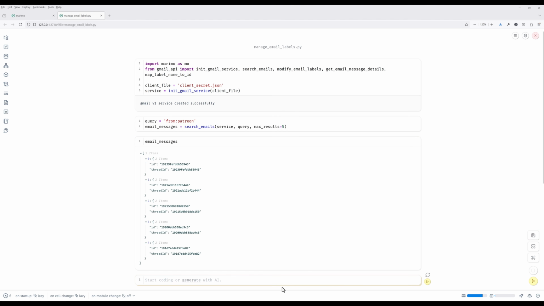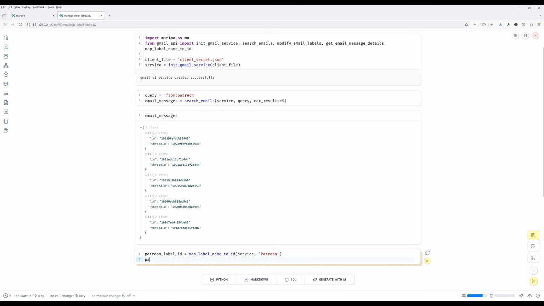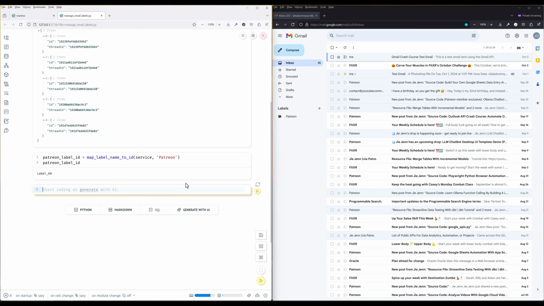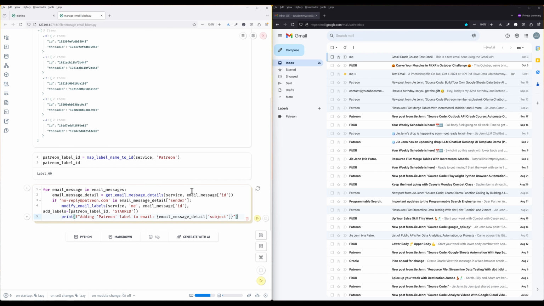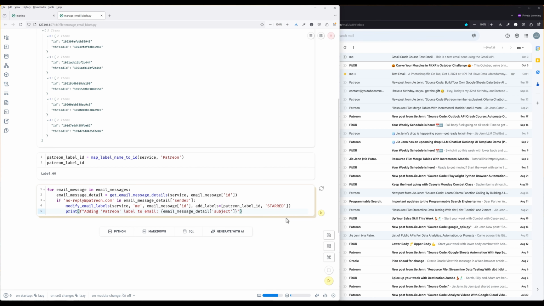Unfortunately, we can't directly assign a label name to an email. Instead, use the map label name to ID function to obtain the label ID for the label we want to add to an email message. To add labels to the 5 email messages, iterate each message in the messages list.